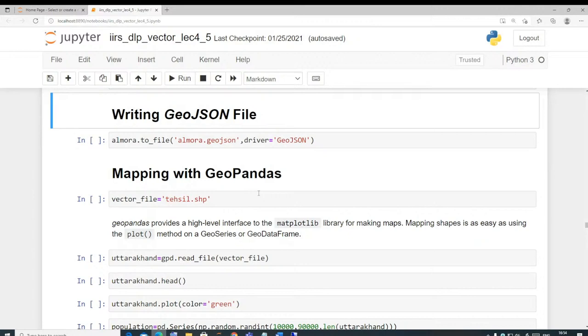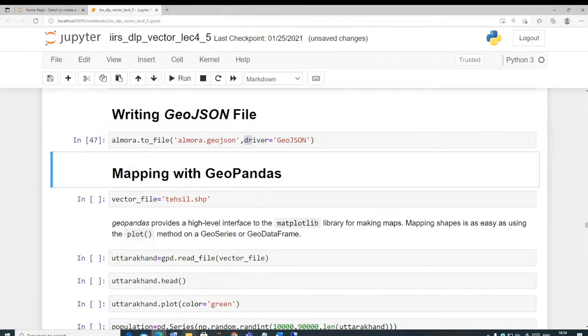So with the same to_file function, the second argument you need to pass is driver. By default, driver takes an ESRI shapefile, but if you want to write it in GeoJSON, you can just pass driver equal to GeoJSON. So here the almora.geojson file will be created.